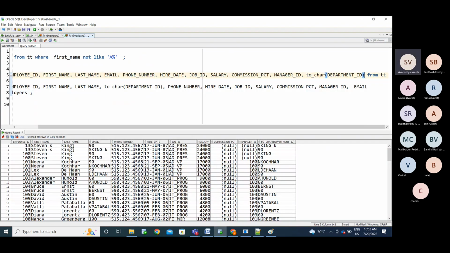This is what you need to keep in mind. While working with set operators, there are some limitations. If set 1 has 5 columns, set 2 also needs to maintain 5 columns.